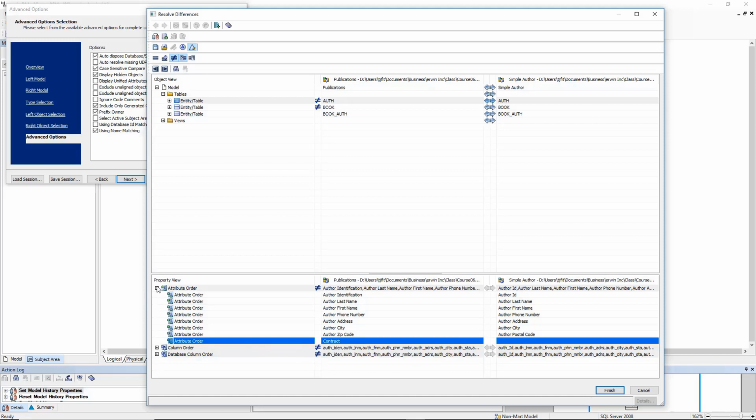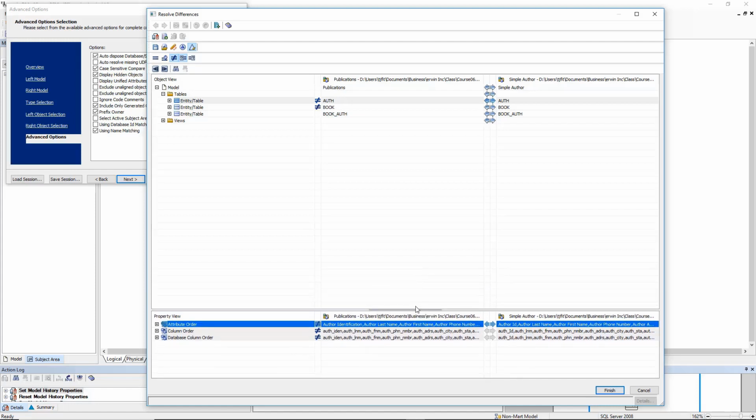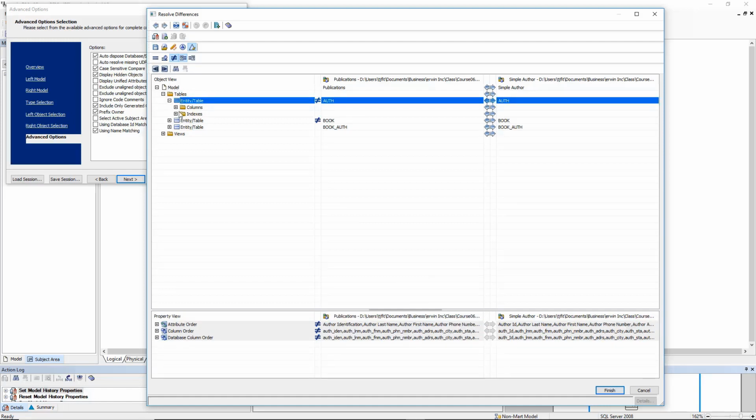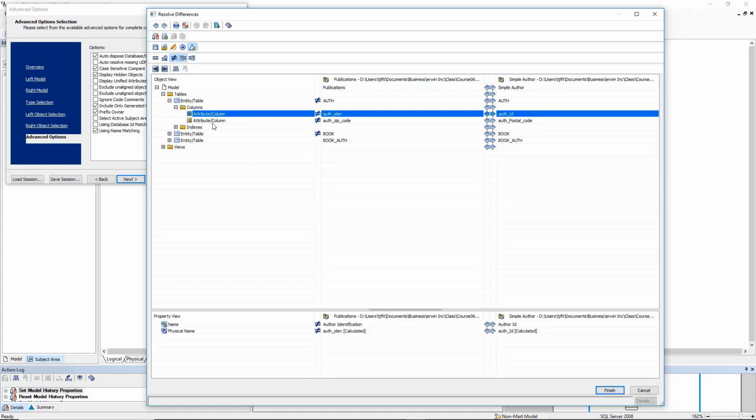Well, let's collapse the property view just to clean up our field of vision, and go back to the object view pane at the top. Expand the branch for auth, and then expand the branch for columns. Aha! Two attribute columns are listed because those are the two that meet our filter conditions: unaligned objects on the right that don't exist on the left, and objects that aren't equal. Well, auth ident on the left and auth ID, they don't even have the same name.